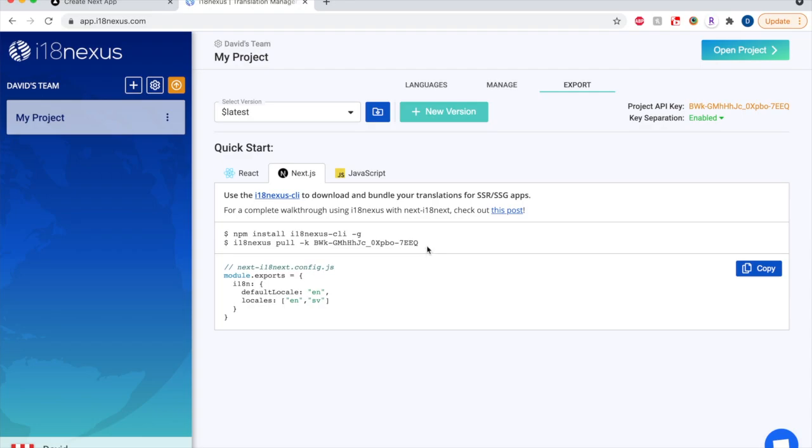So we can bundle our translations with our project so that Next doesn't have to go retrieve them when your users are loading the page. It's much better if we bundle them with our app.